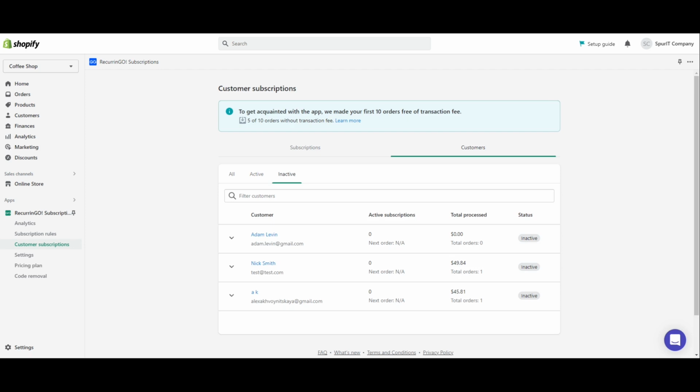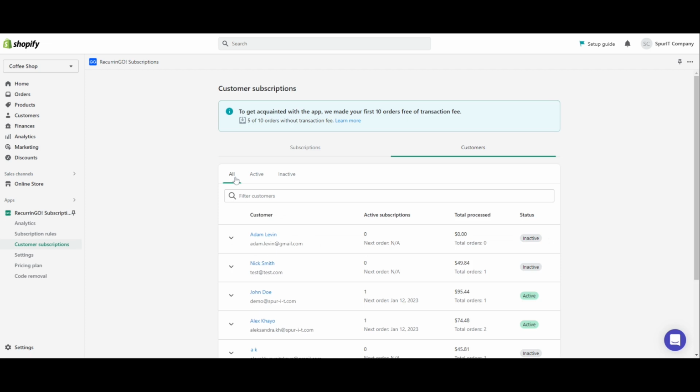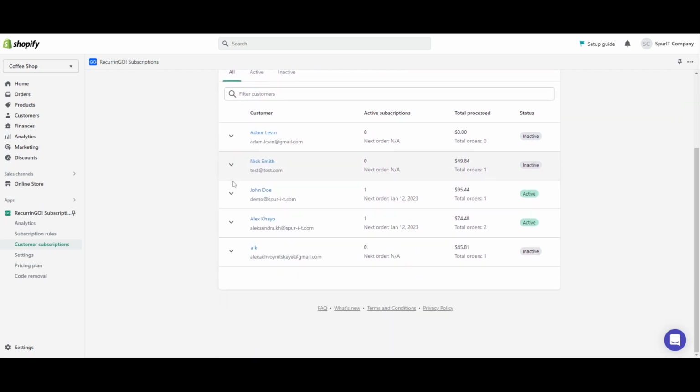Active customers are those who have at least one active subscription, while inactive customers are those with all subscriptions paused, failed, or canceled by a merchant or a customer himself. Let's get back to the list of all customers and see what information you can find there. First, the customer name taken from the Shopify admin. Below the name, you can see the customer's email. If there's no email address, a phone number will be shown instead. And if there's no phone, the field will be empty.